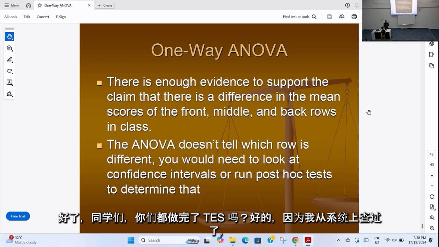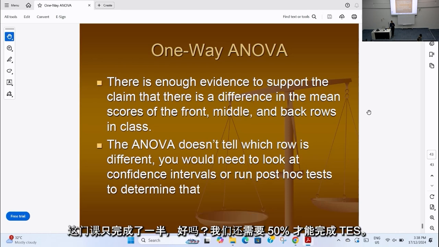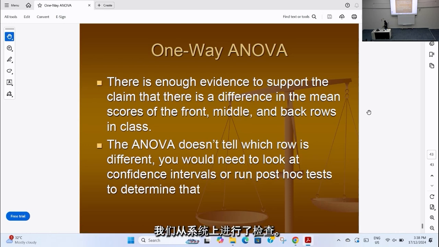All right, class, are all of you done with the TES? I checked the system, and only half of this class has done it. We need another 50% to complete the TES, as we checked from the system.